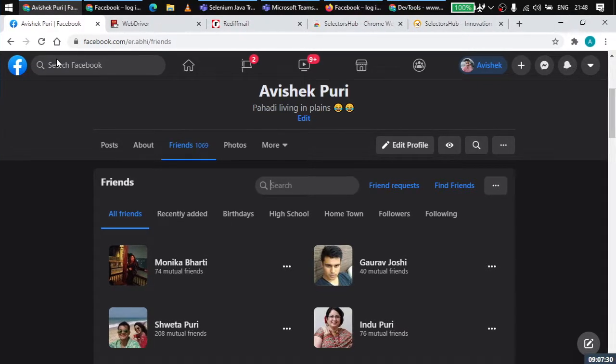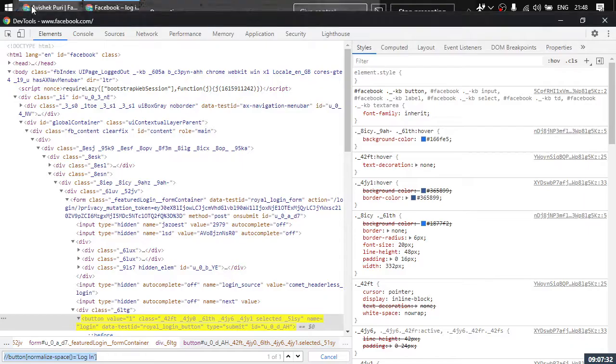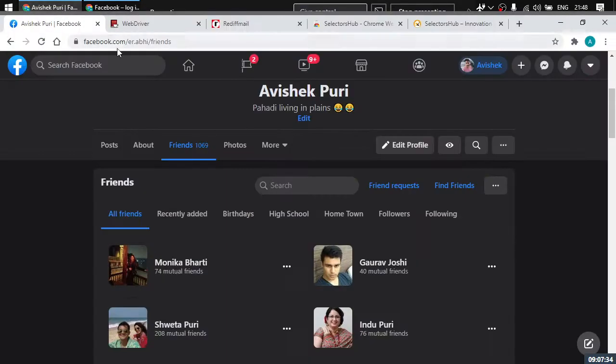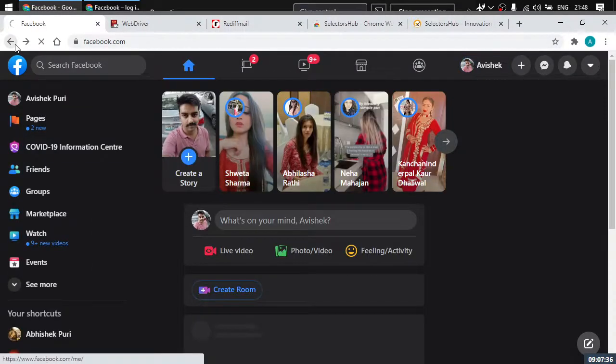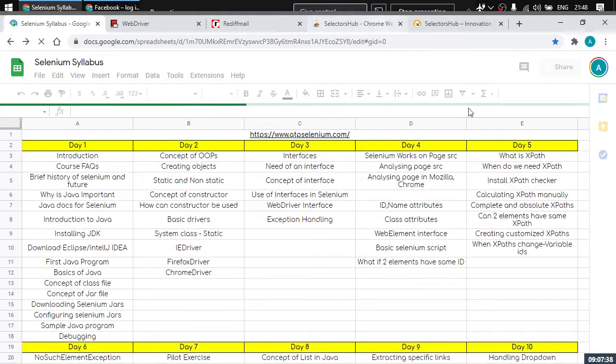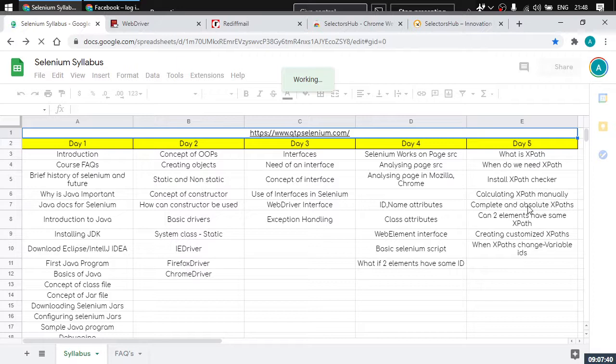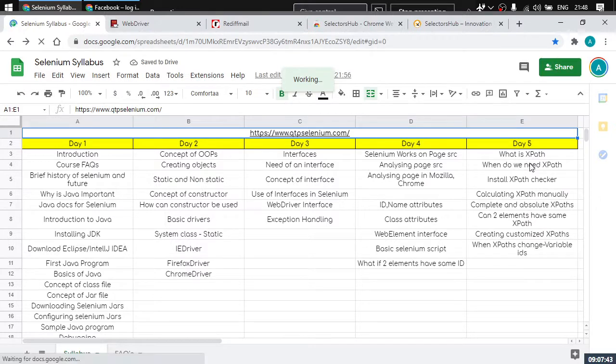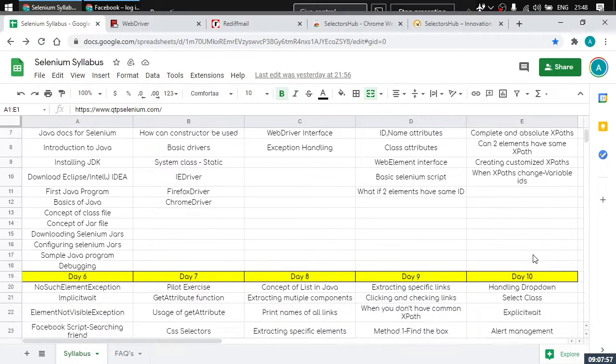Now, the next thing, just a second. So where is our syllabus? I think I closed the syllabus. Yeah. So these things are done. We are done with the introduction of XPath. Why do we need XPath? We have installed a tool that allows us to locate and generate the XPaths very easily, right? And all the questions have been answered, right?